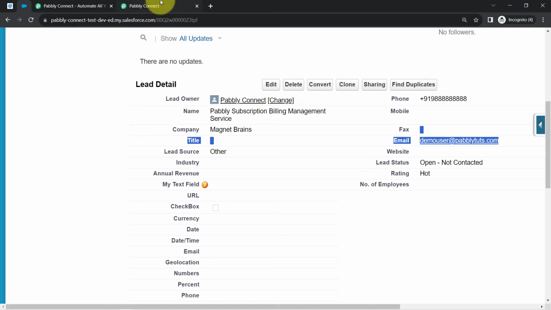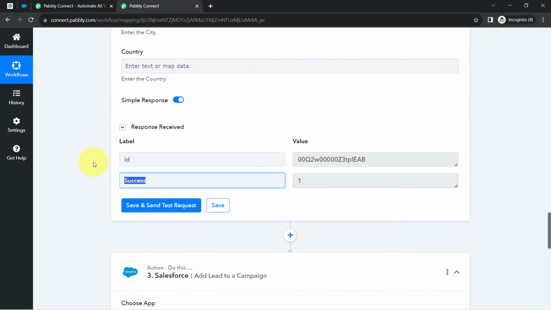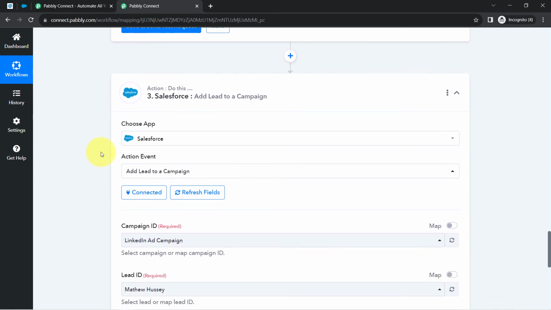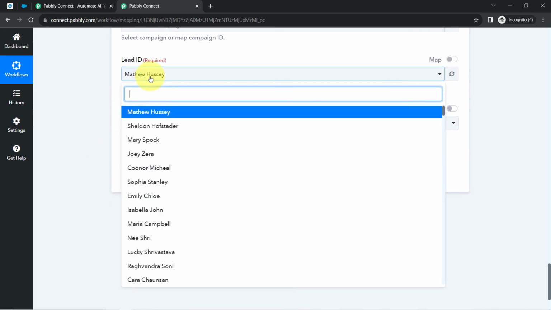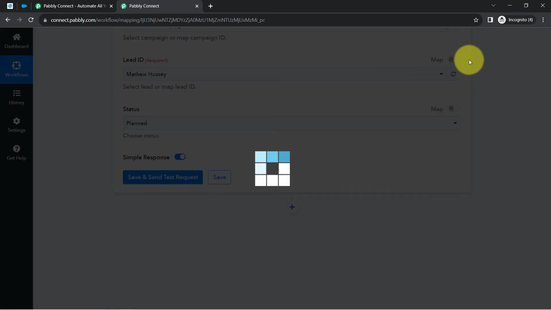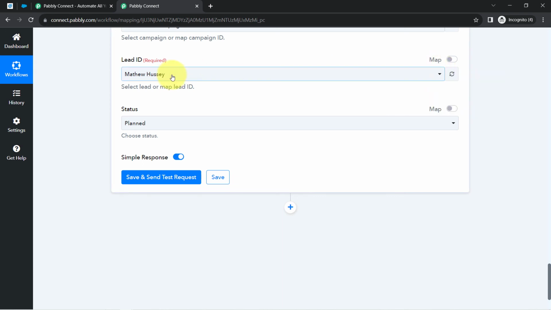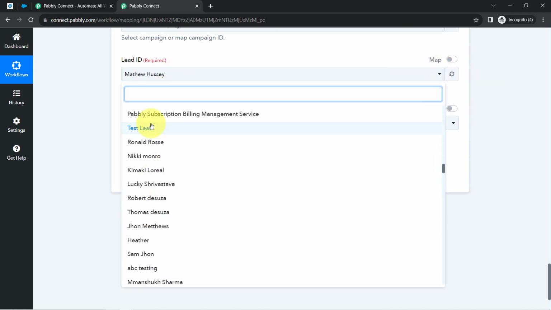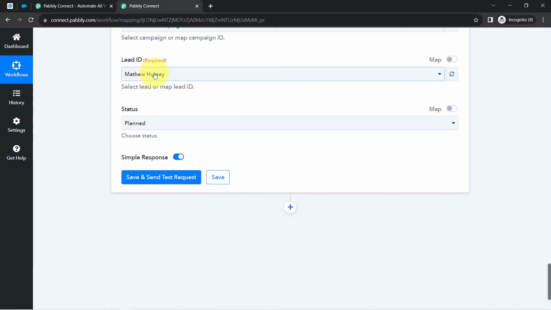Okay, so how can you do that? Coming back to my Pabbly Connect dashboard, and this is the ID of that lead. Okay, and when I click on this particular field, here you can notice that the recent lead ID is not visible. So I have clicked on that refresh button so that I can access that new value also, which was Pabbly subscription billing management service. But here, instead of providing this value from this drop down, I would like to map this value.